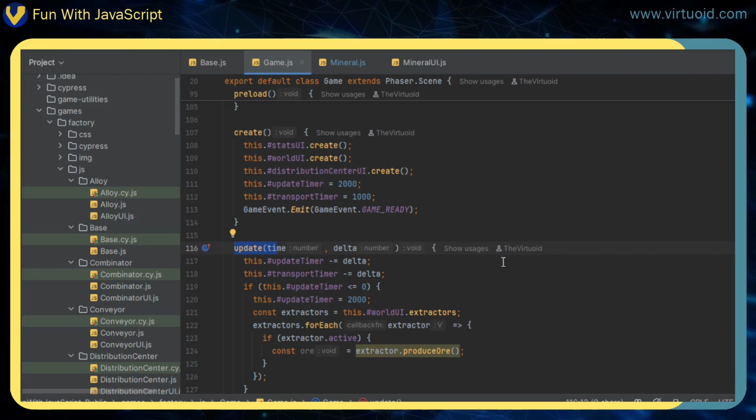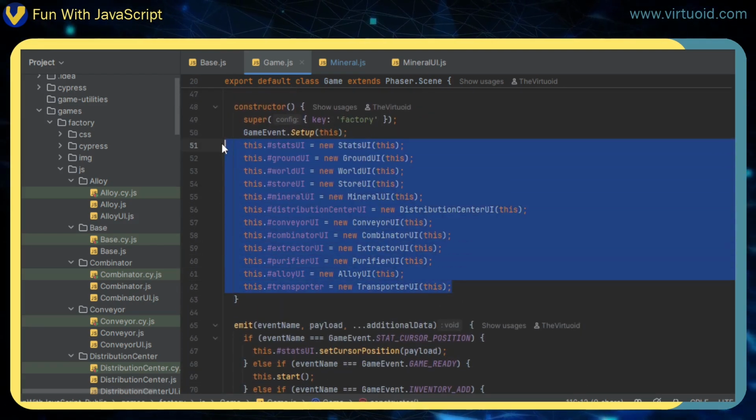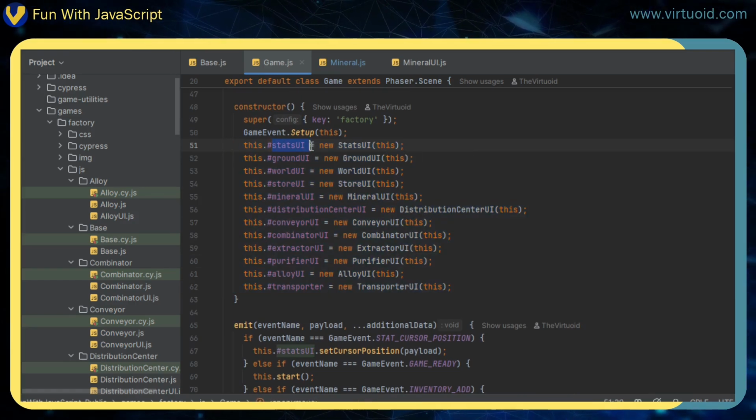And everything communicates through the game. So the game's going to be responsible for creating all the different classes to be able to access all the different pieces: the stats, the ground, the world, the store, the minerals, the distribution center, the conveyor belts, the combinators, extractors, purifiers, the alloys, transporters, all that kind of fun stuff. And I'll get into each one of these classes in other videos.